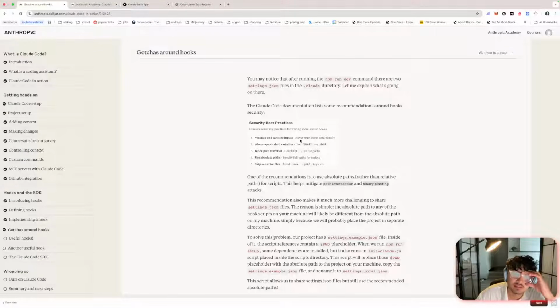Validate and sanitize inputs. Never trust input data blindly. Always quote shell variables. Block path traversal. Use absolute paths. One of the recommendations is to use absolute paths rather than relative paths for scripts. This helps mitigate path interception and binary planting attacks. So I'm just gonna go ahead and screenshot this.